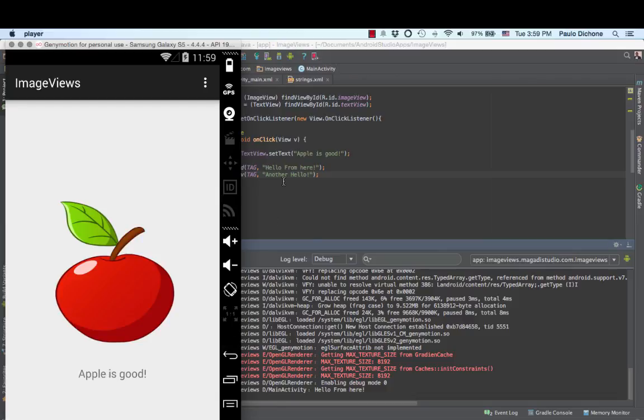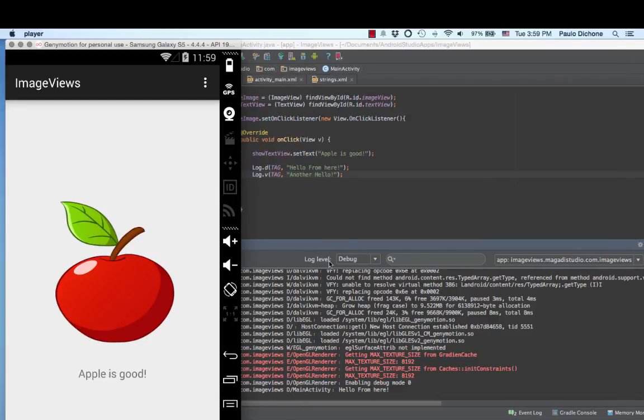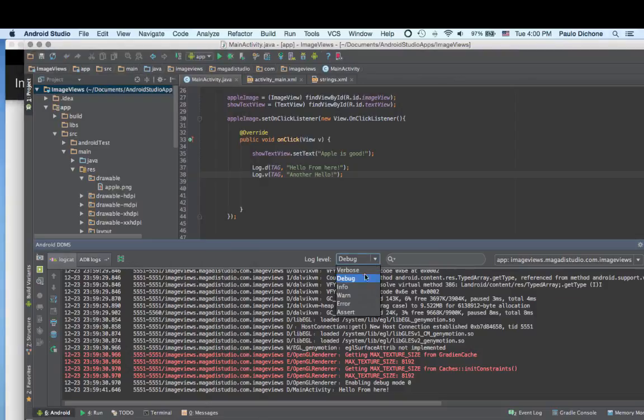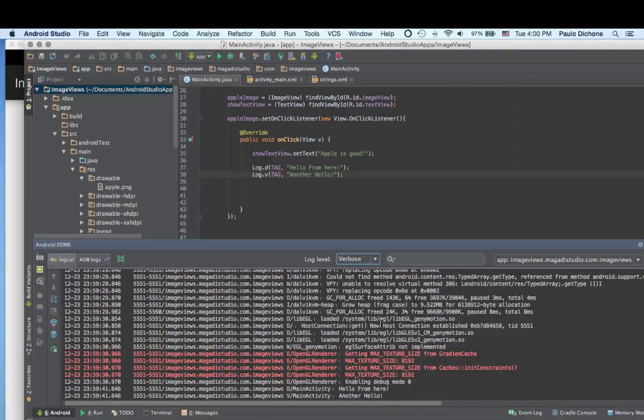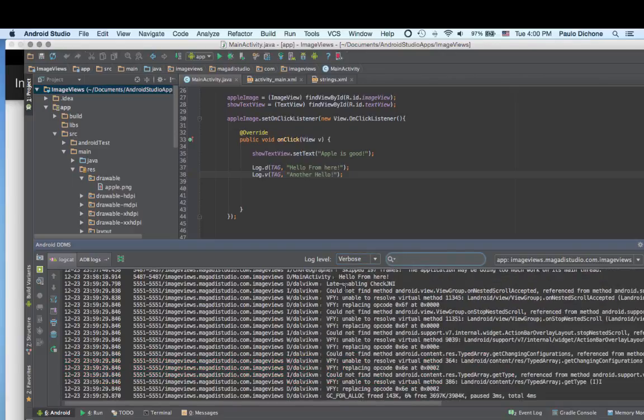Now it's just showing the debug "hello from here." Why? Because we specified here to show just debug. Now if we want to show the verbose, we just go like this, and you see V, another hello, because we said verbose.